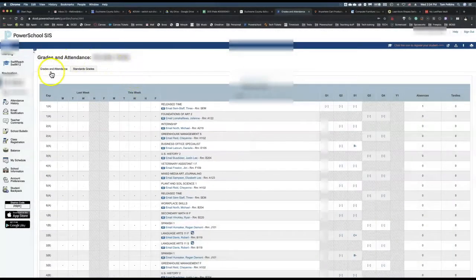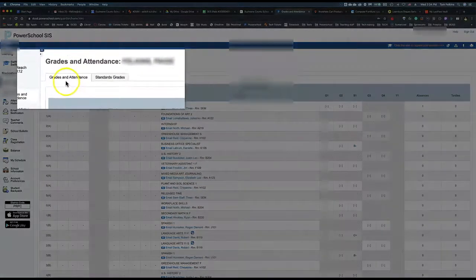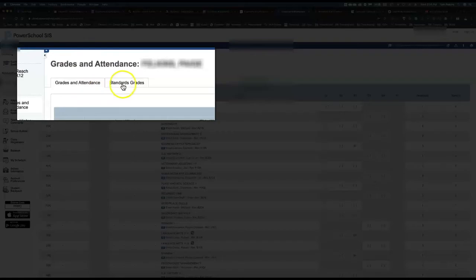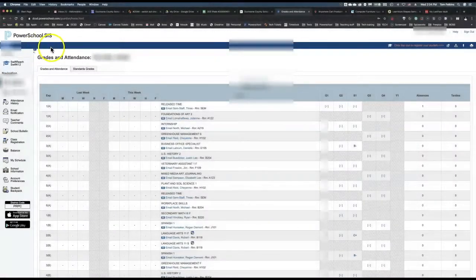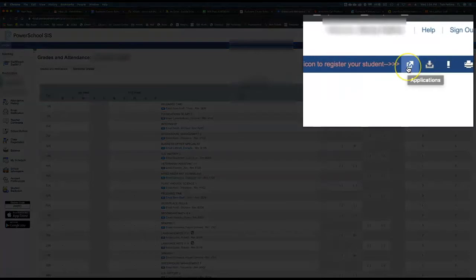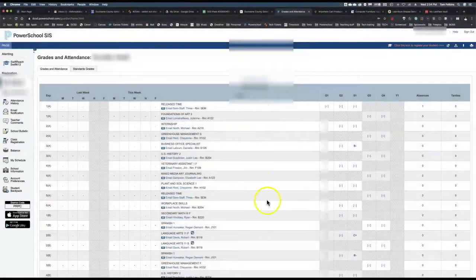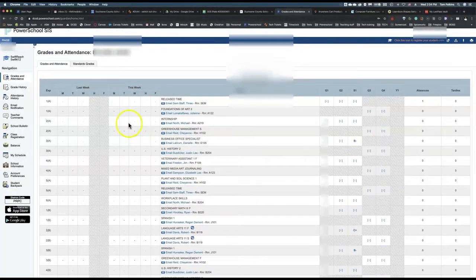You can also, there's two tabs at the top. One's grades and attendance, and the other one's called standards grades. Across the top, you'll have your students' names listed if you have more than one child in Powerschool. Also on the right hand side, there are some icons that you'll see. One is to register your student at the beginning of the year, and then there's also a print button to print grades for classes.